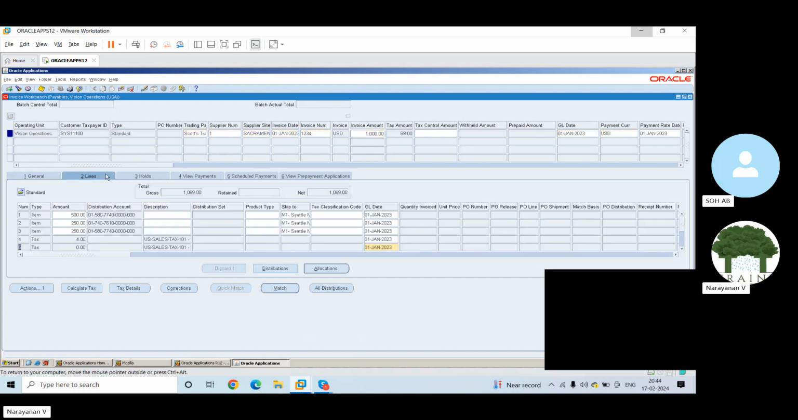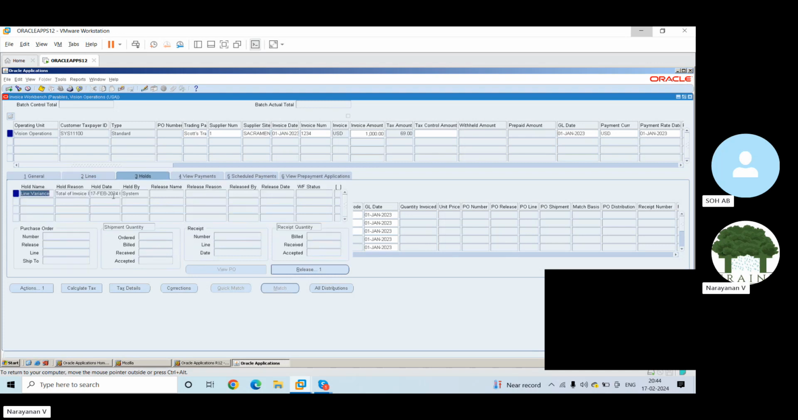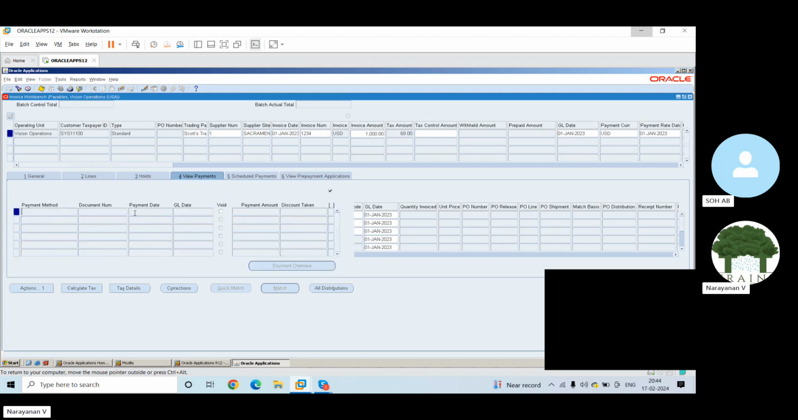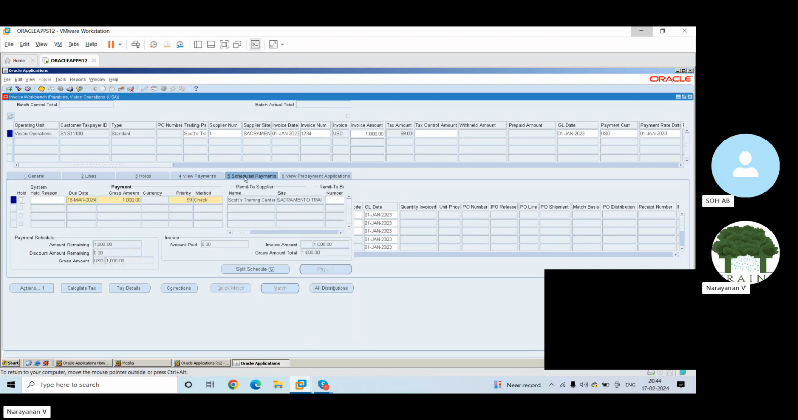So again, here you can see your lines. Here you can see the hold item, who is updating this line, whether it is hold or released, and the payment details. So view payment, if it is applied, no, we have not yet applied. Scheduled payment, so it is in priority of 99. Check method, it is the default for the trading supplier number 1. It is already defined that the payment method is check, so that's why it picked up a check.